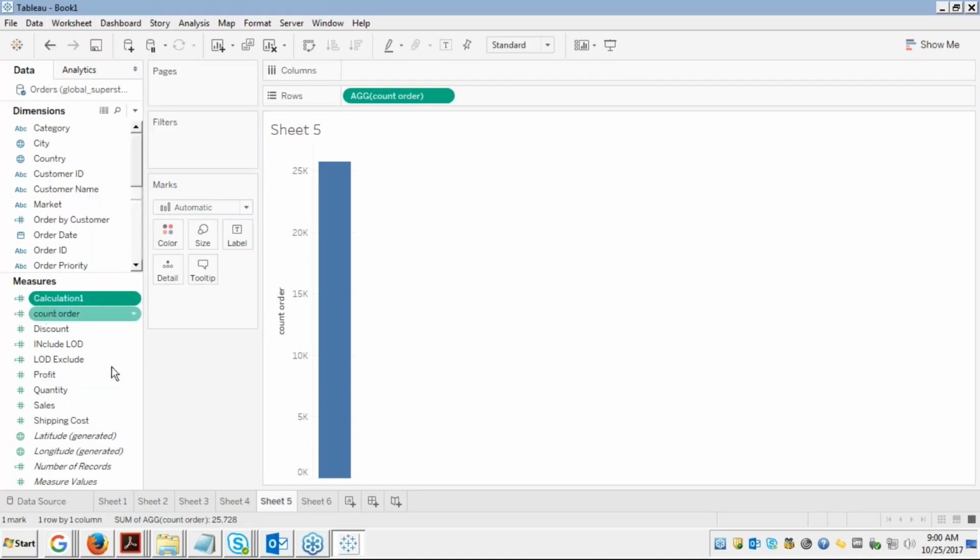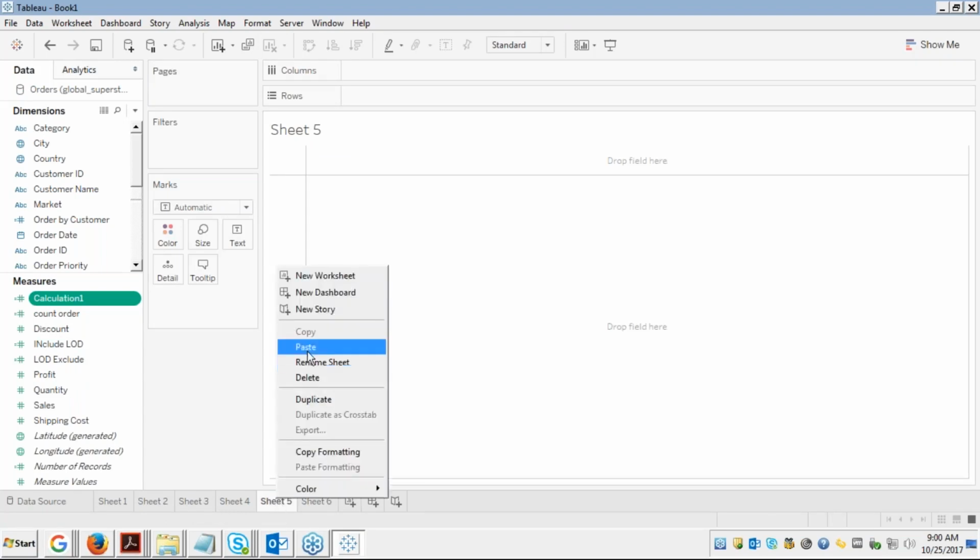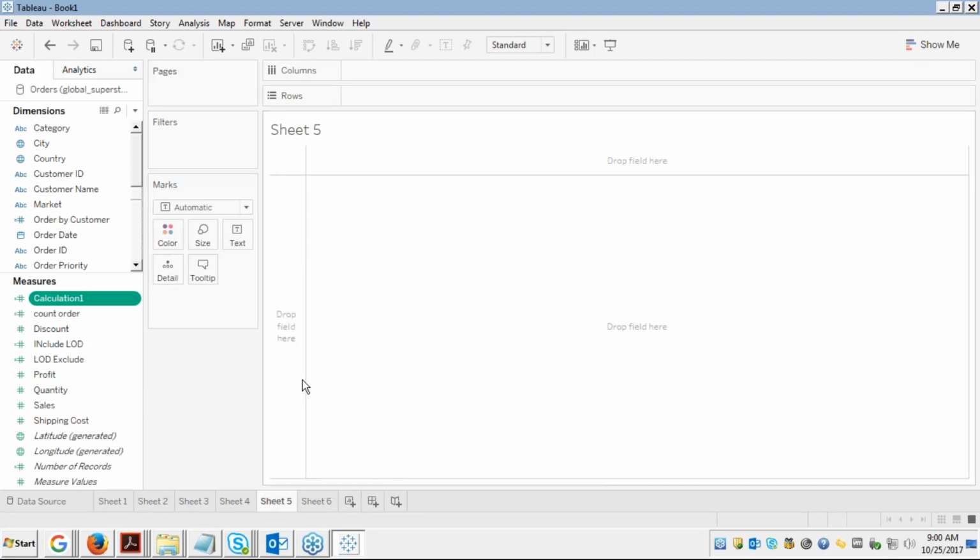I'm unable to do that because it's taking the unique count, it's not allowing me to make it discrete. In normal scenarios we cannot do this, friends. That's what I'm trying to explain through this. We'll see how to do this with an LOD expression. We need the distinct count of customers with the distinct count of orders.